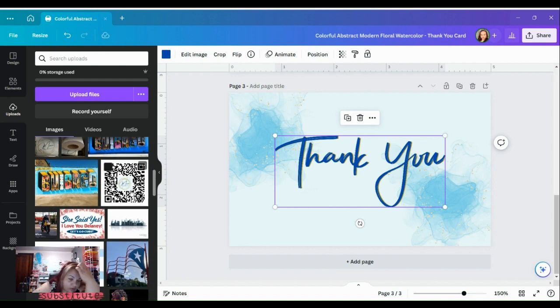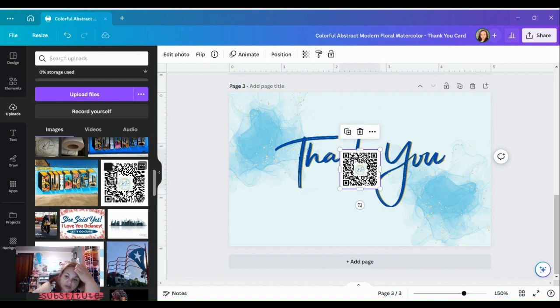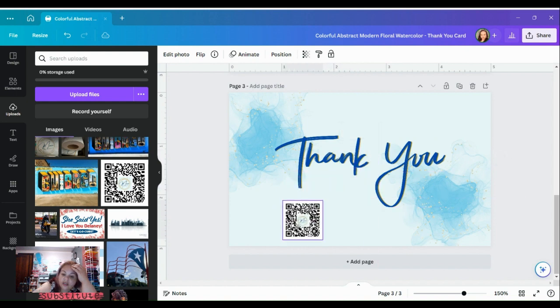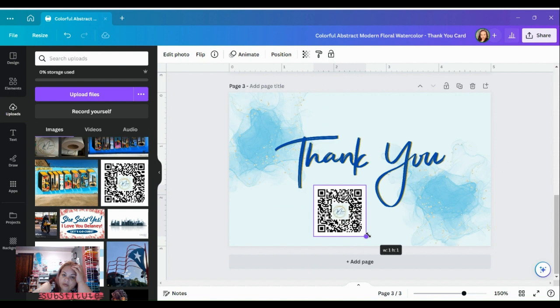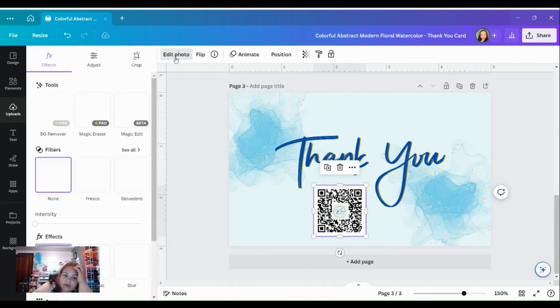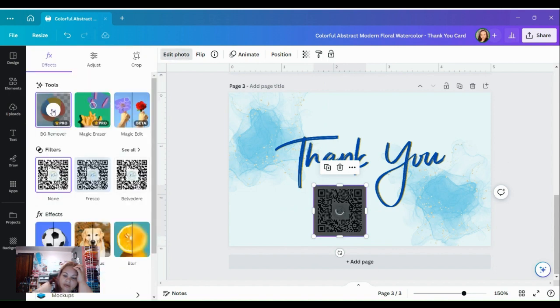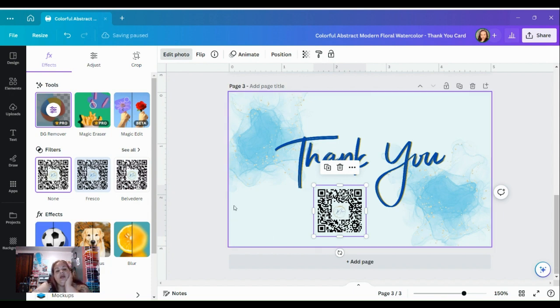Let's say I want my QR code up there. So I'm going to select my QR code. I'm going to put it wherever I want it. And what if I want to change that white area? I believe I can do so. If I go to edit photo and I go to background remove, it should remove all the white area and leave it just at the blue. Okay, so it's up to you if you want to play with it.